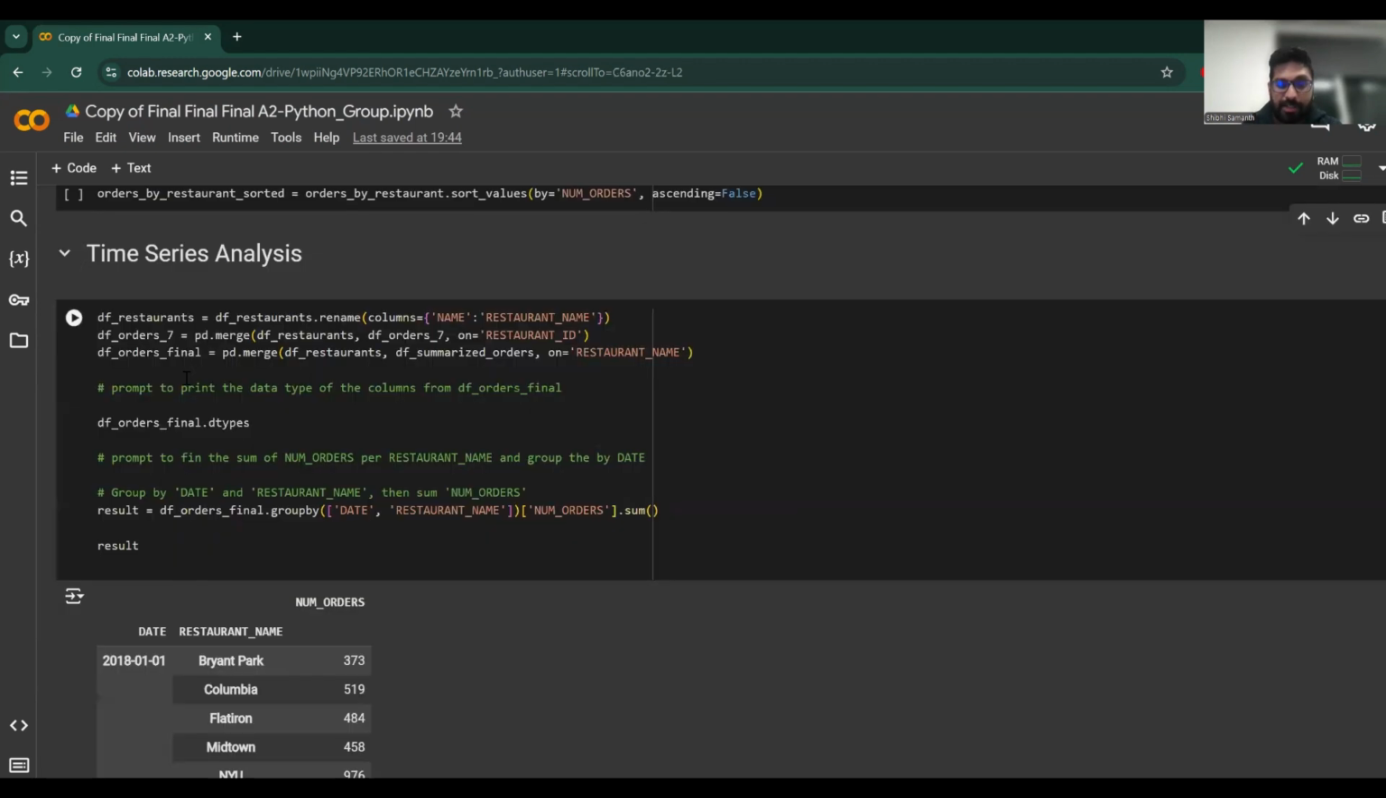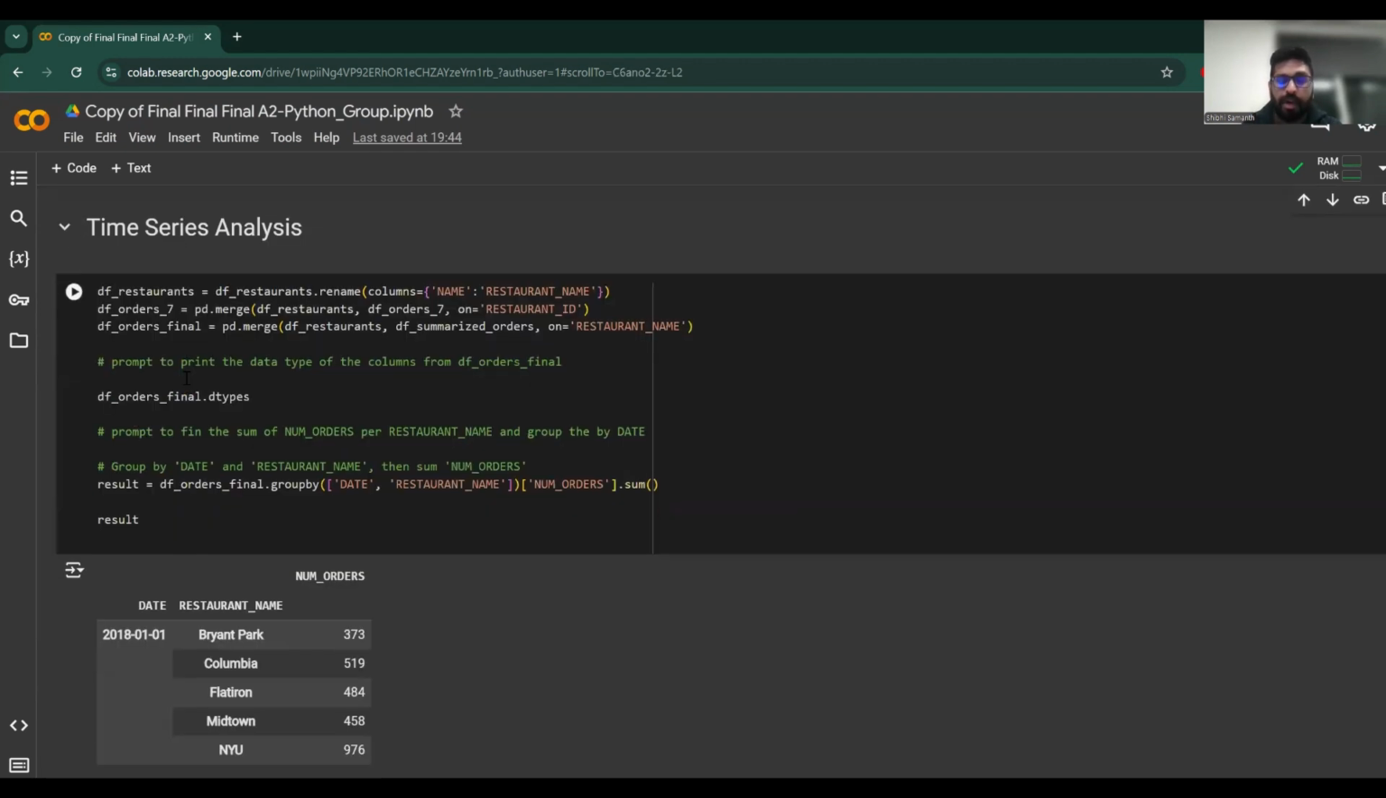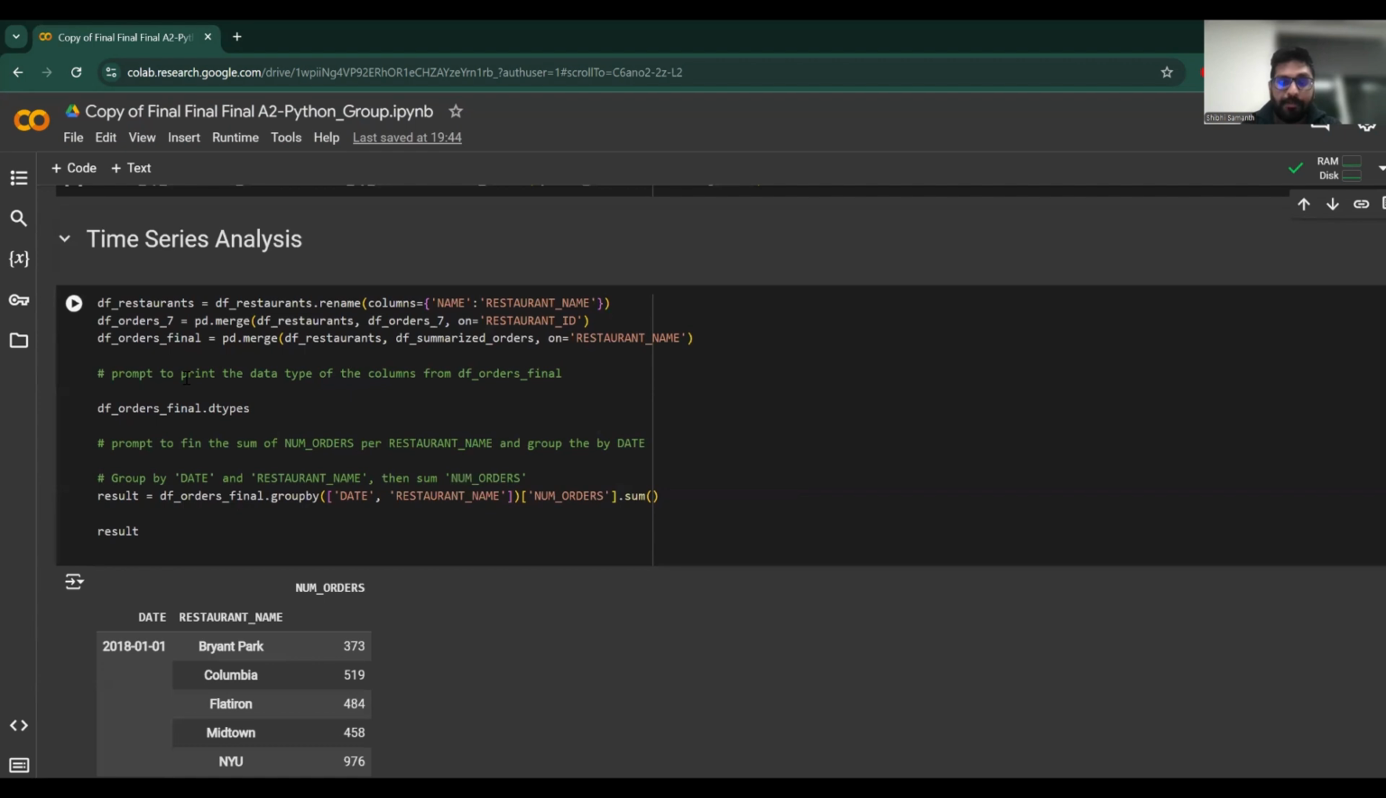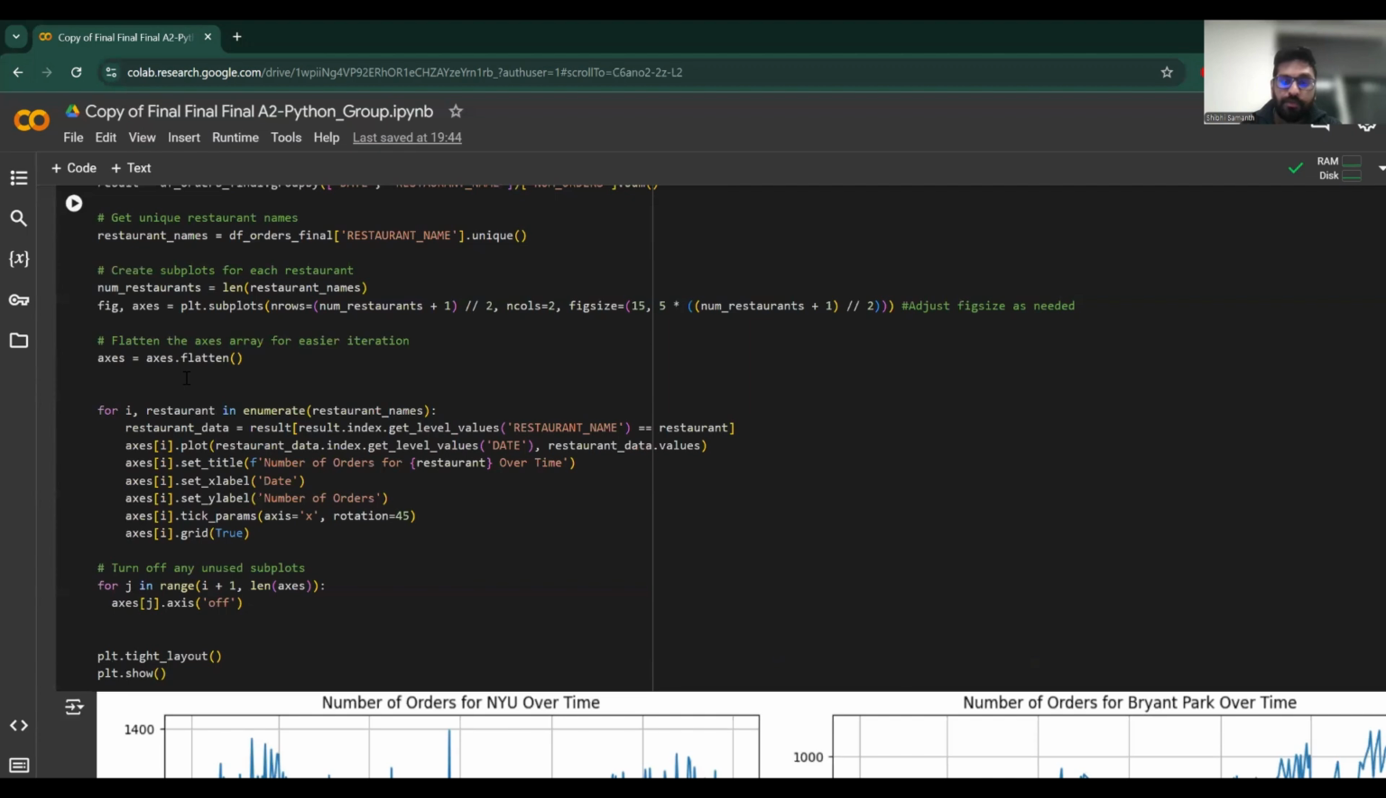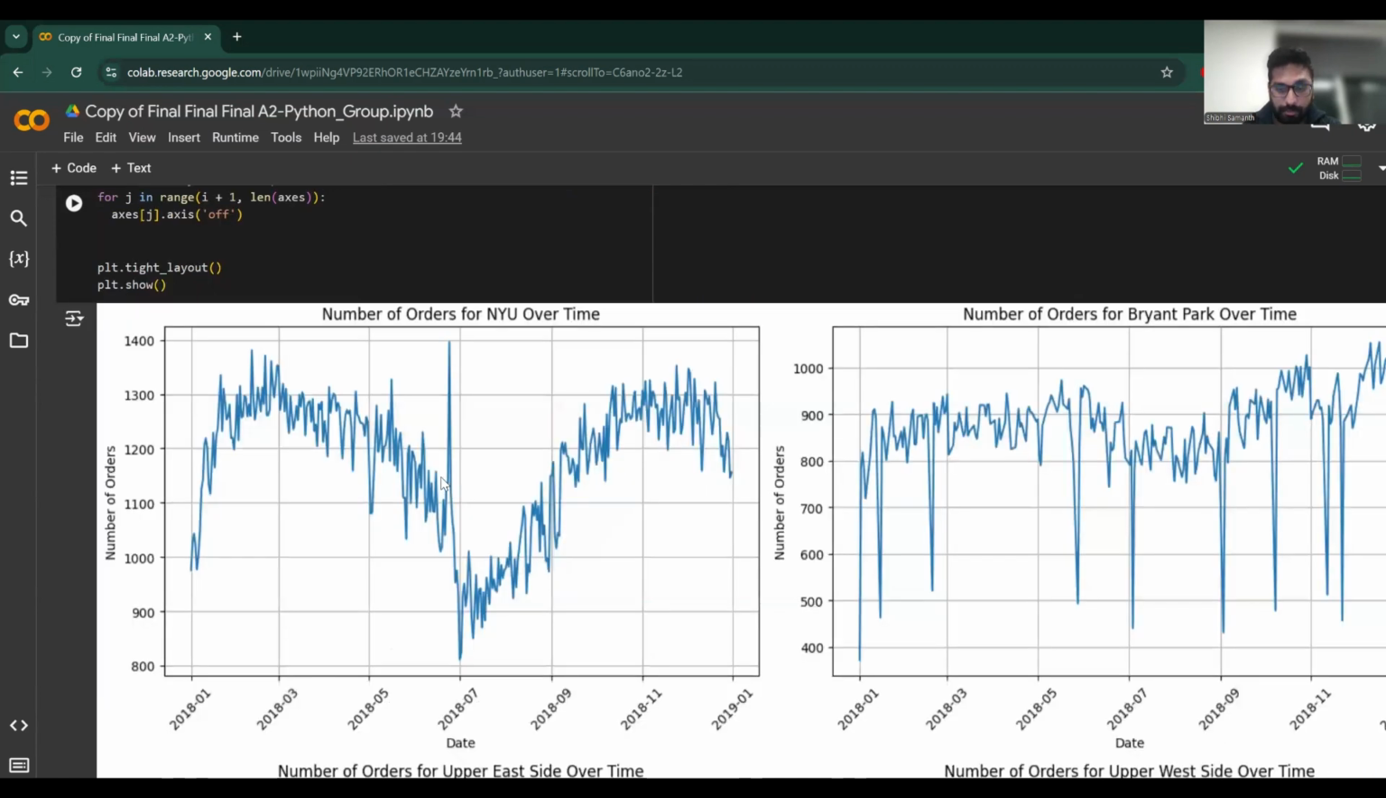For time series analysis, we use some important functions, namely df.rename to change the column name from name to restaurant name. We also used the pd.merge function to merge the restaurants and orders tables using the restaurant ID. And here you can see we used a for loop that is going through the list of restaurant names and plotting the data on the corresponding subplot.